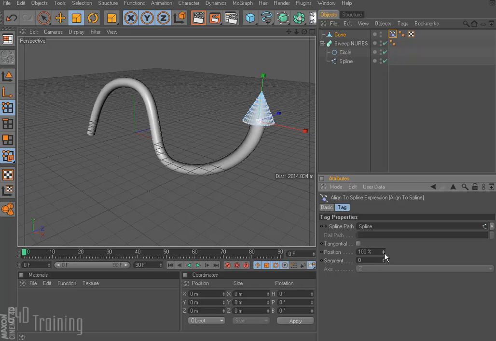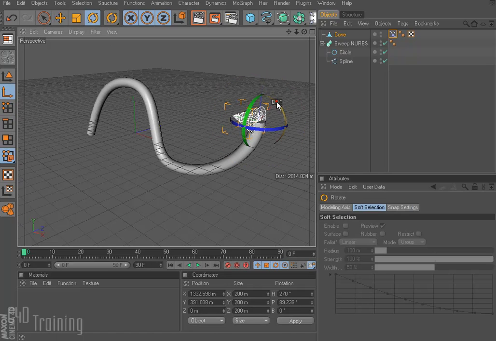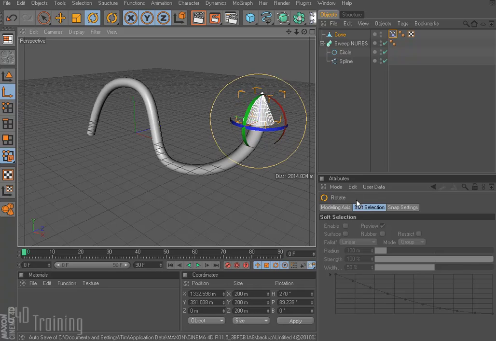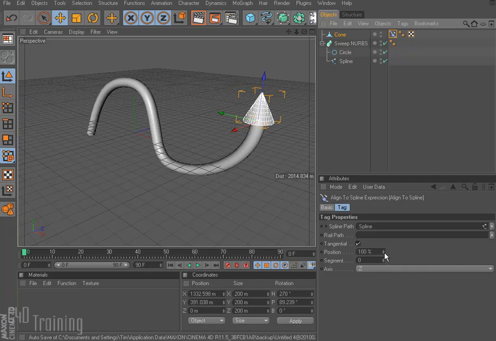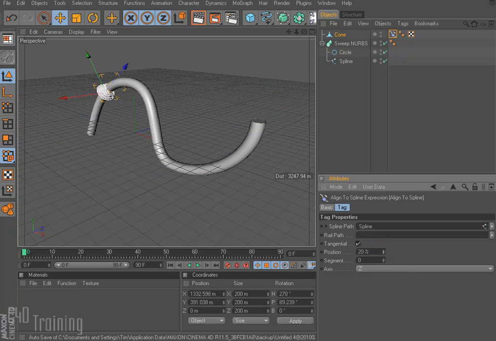And I can hit tangential. So notice if I bring this along, see how it stays pointed in one direction. If I change that, then it kind of turns as it moves along. But now it's sort of facing the wrong direction. So what I can do to fix that, a couple things. I can actually rotate the axis for my pyramid and move it up to 90 degrees, and so now it's facing the right way. And now if I take my Align to Spline and I do this, see how it follows the spline. Okay, so far so good, right?